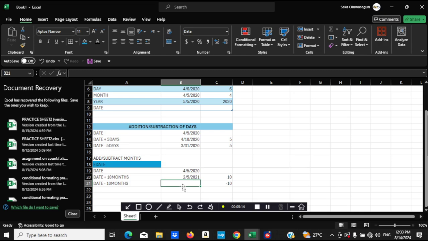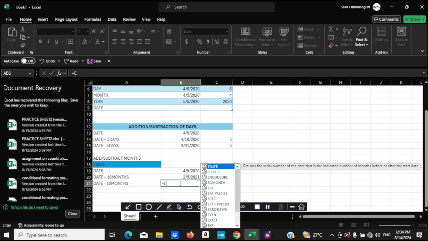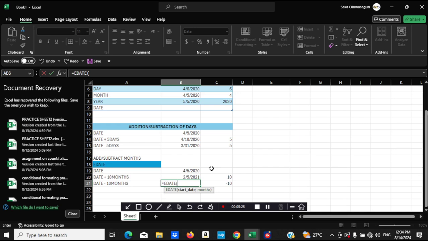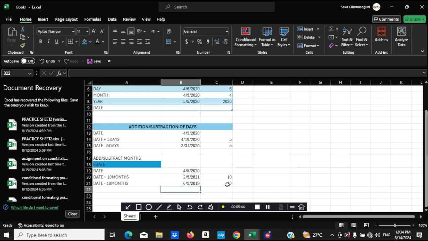Now let's subtract 10 months from it. How do we do that? It's equal to EDATE. We click on the start date, then comma. So what are we doing now? We are removing this 10 from it. That's what we are removing from it. It gives us 6/5/2019.